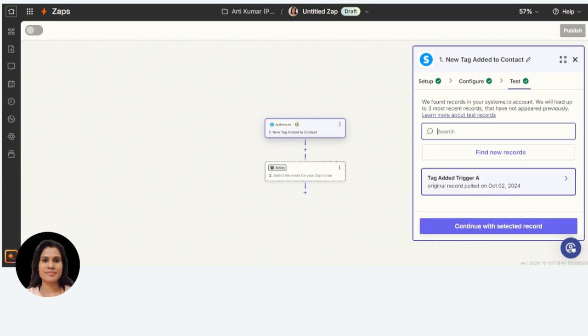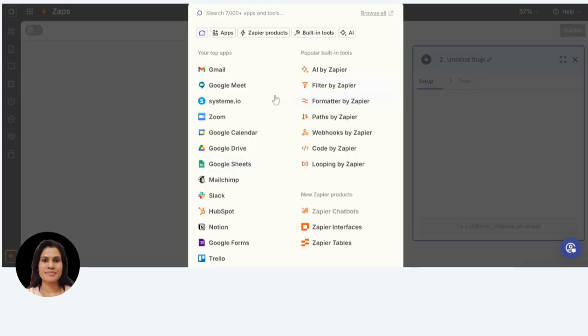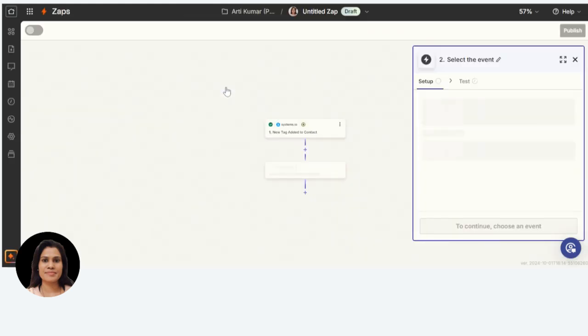So this is your first step, where what we have actually done in our Zap is set up the system.io configuration over here. Now the next step is the action. What action do you want to perform? You just click on the action, and now you want it to be connected through your Google Meet. So select Google Meet from here.